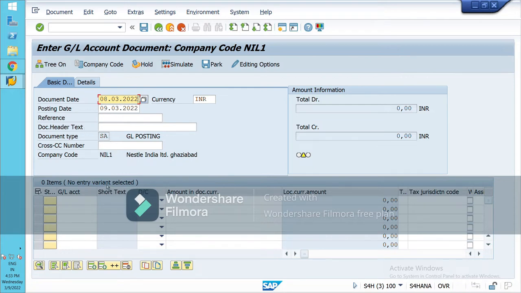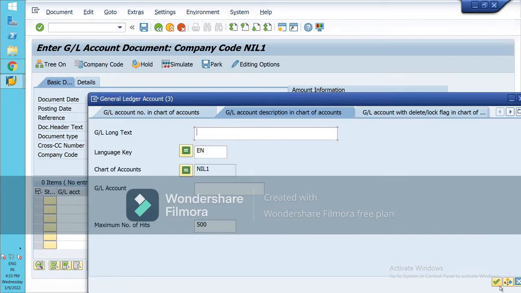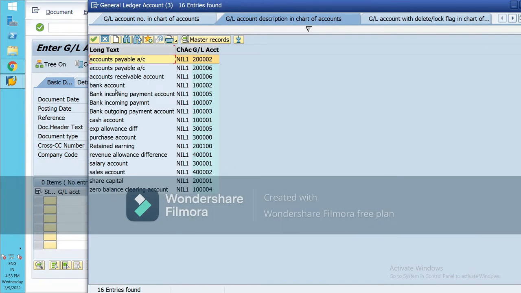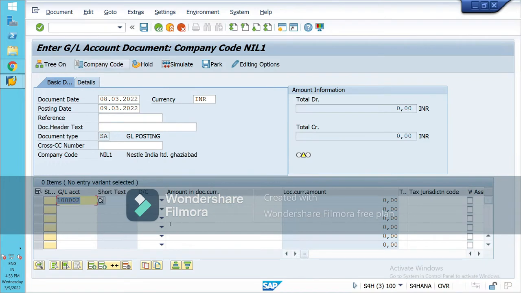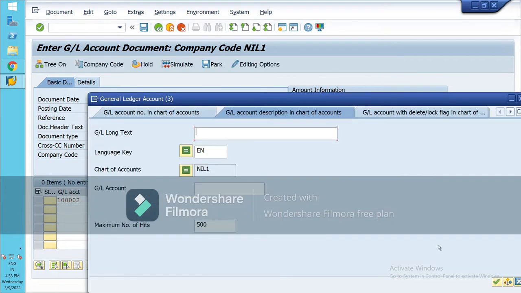0803 and here document type is SA because it is for general ledger. Now suppose the entry is cash deposited into bank, so bank account debit to cash account. So for this, select bank account, and then it would be debited, and then select cash account.